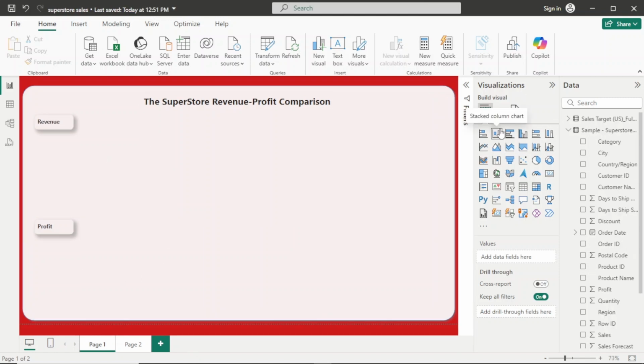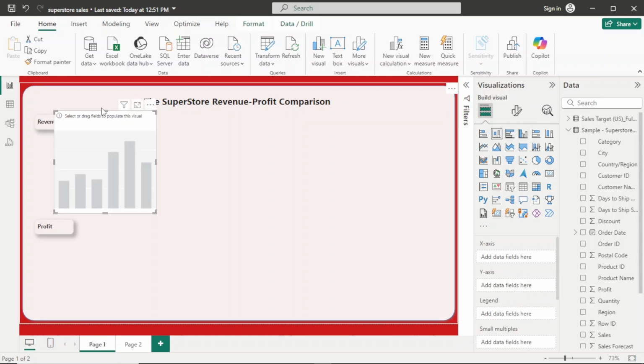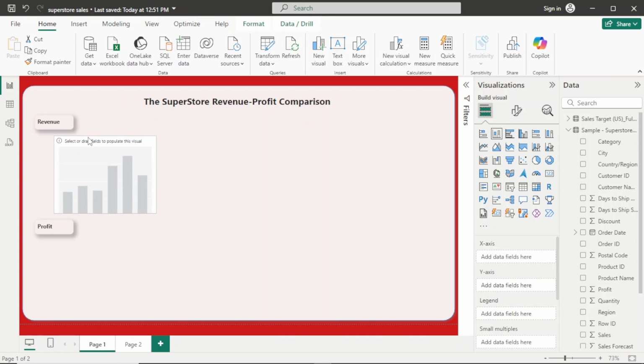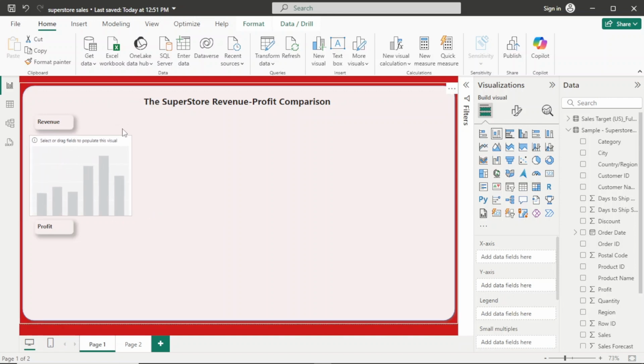We'll bring in a column chart, and this is where we are going to start analyzing first the categories. Let me resize it and put it there.